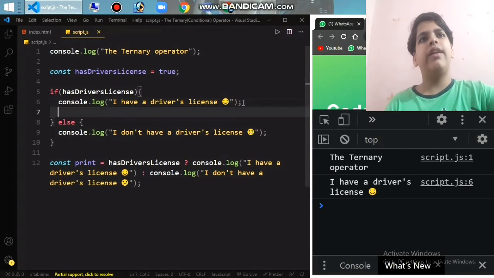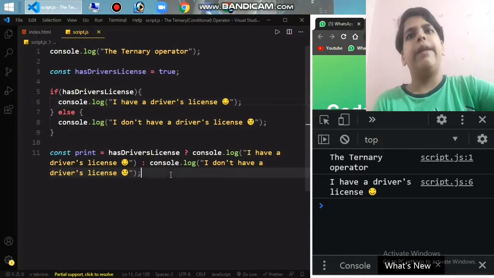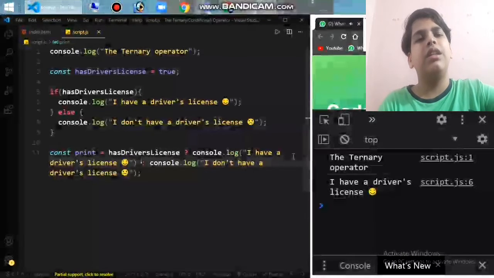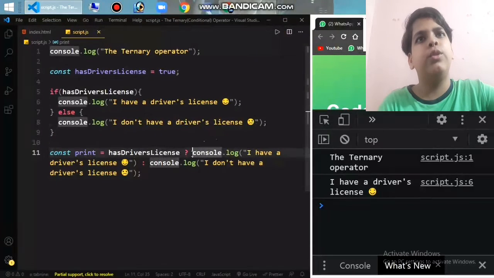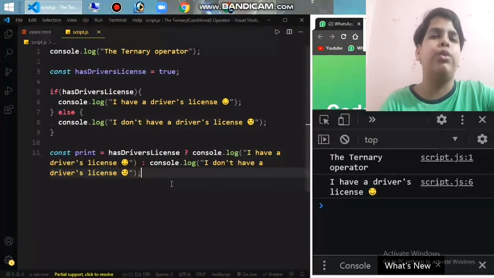And we can use the ternary operator only for one line of code, not multi-line code. If I have multi-line code here, I can't put it here, because this is a single line expression, the ternary operator. So you can't use multi-line outputs. If you only want to use this for one line of code, you can use it, but for multi-line code you can't use it.